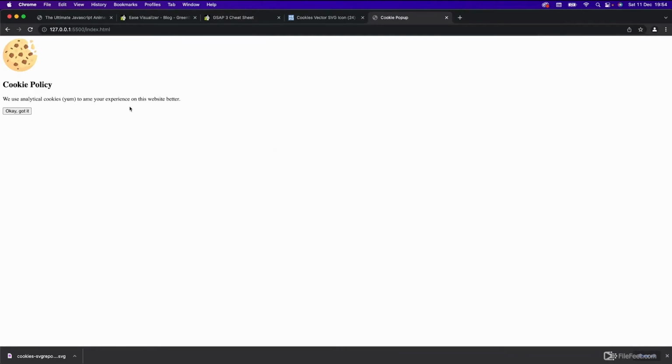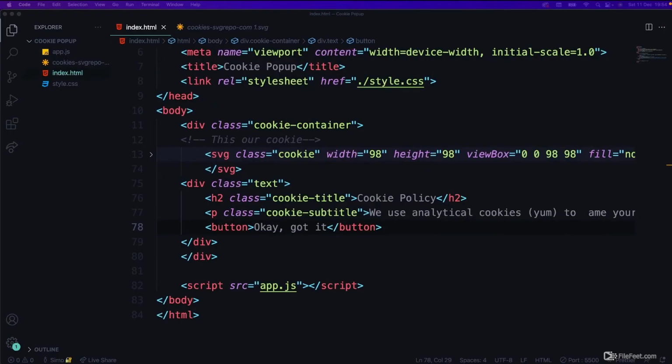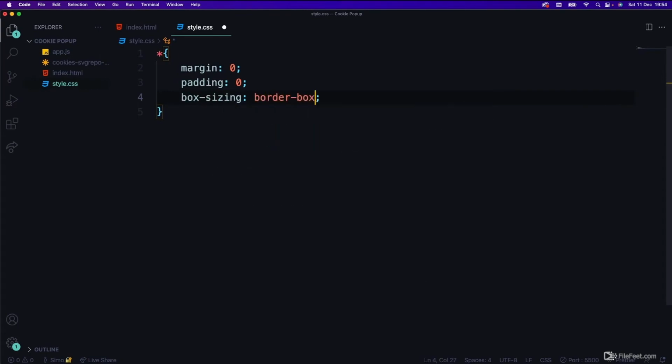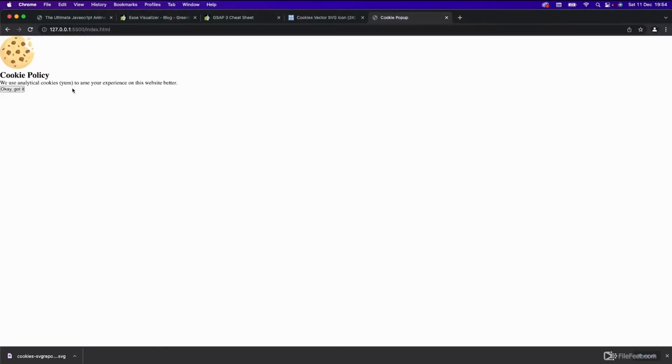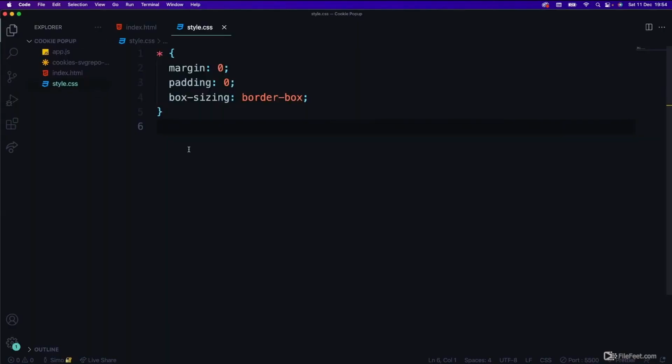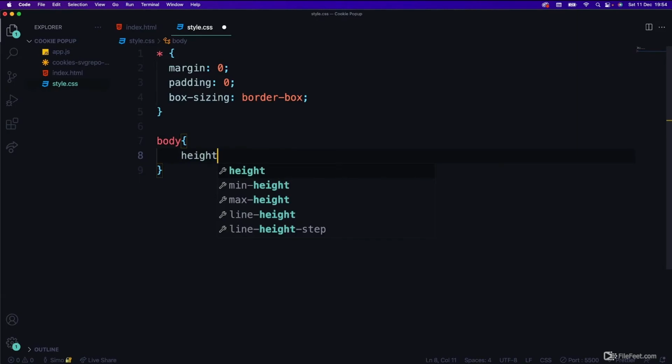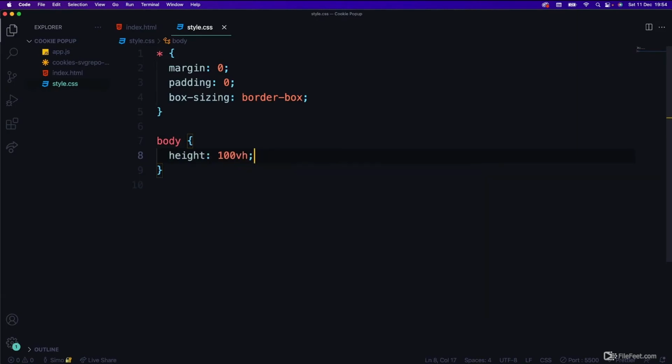Perfect. And let's style this up a little bit. So let's head back here, go to style.css. I'm gonna do the basic removal of things, just removing all the margins and all the padding, and do a little box-sizing border-box and hit save. There we go. So now everything is nice and stuck together. I'm just gonna grab the body, add a height of 100vh. There we go.